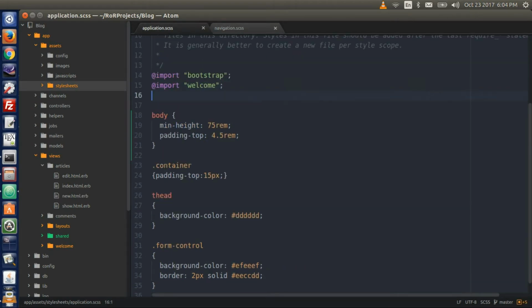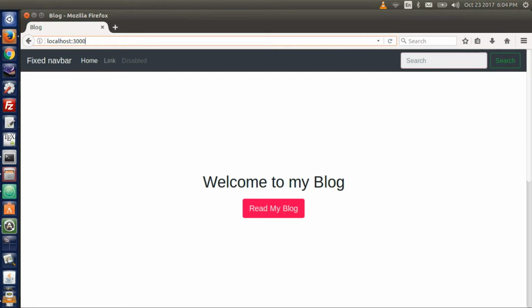Go to the application.scss file, and we will here call the navigation style sheet. So type @import, double quotation, navigation, and then semicolon. Go to your browser and refresh. Hopefully all gone well here. Oh yes, so bright pink navbar.